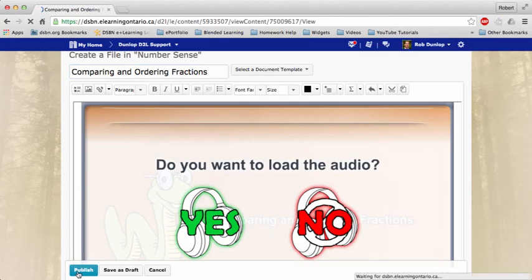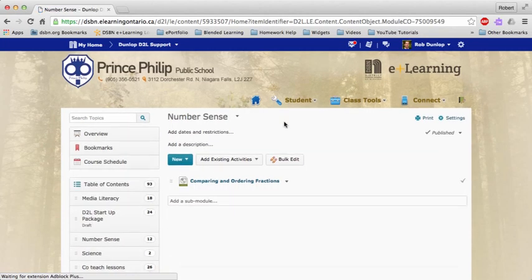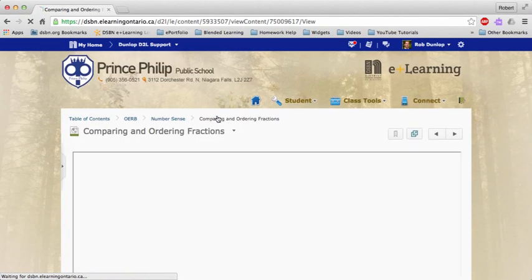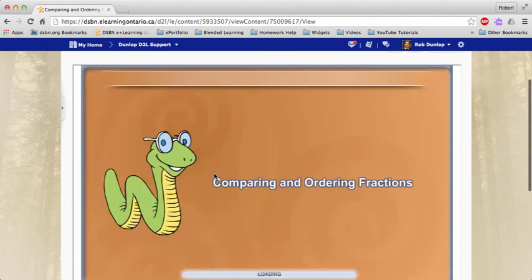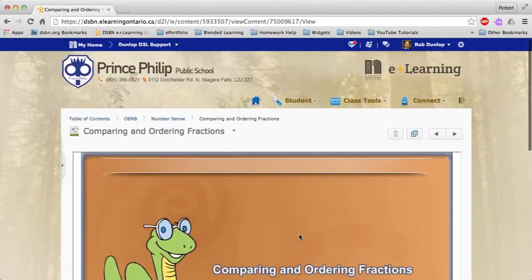So now what you're going to see, if I go back to here, is that inside of this folder, inside of the content area, I have comparing and ordering fractions. If I click on that, I would be able to go in here and do the lesson right from here. I also want to show you one other way to search the OERB.